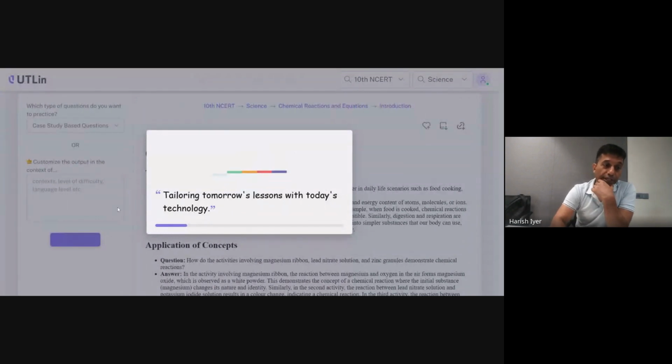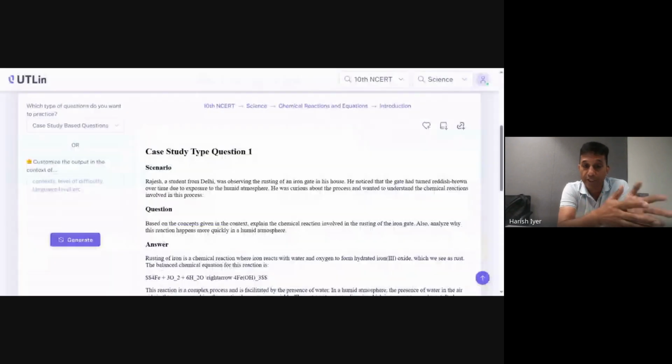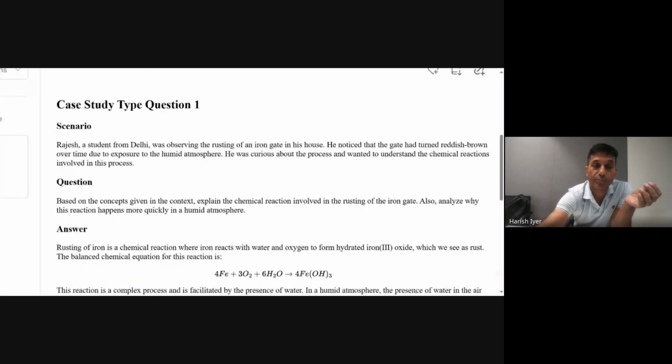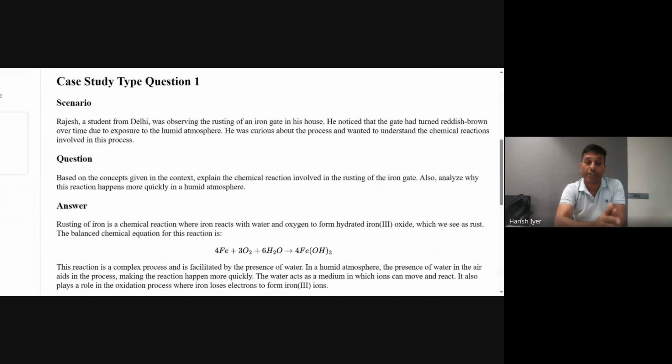And if you'll see here, there is a box which is given here, customize the output in the context of. So suppose you don't like this, or you want something very specific in this topic, you can just mention it in the box and it will generate. For example, there is a case study type question based on that particular topic.